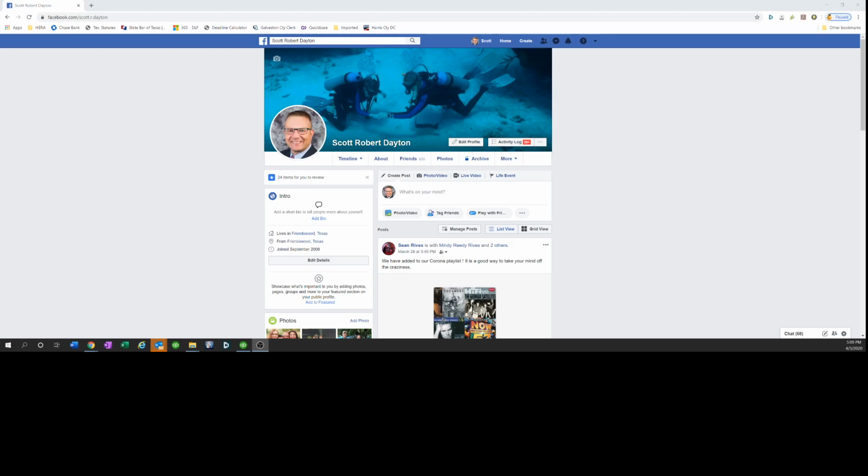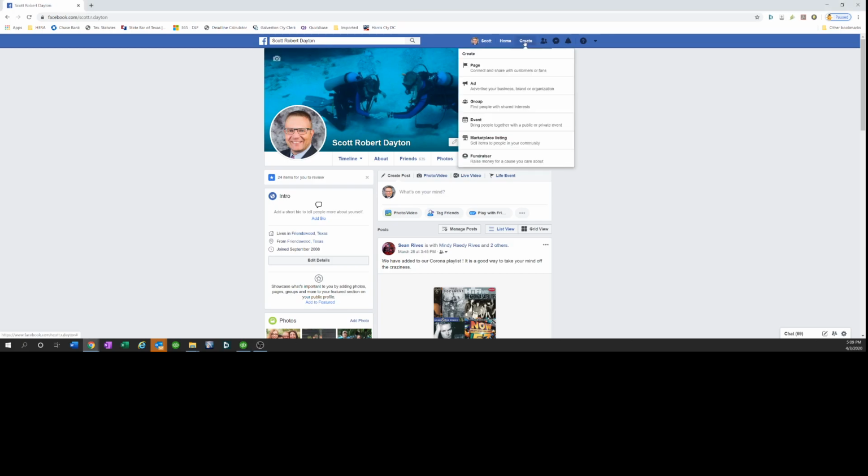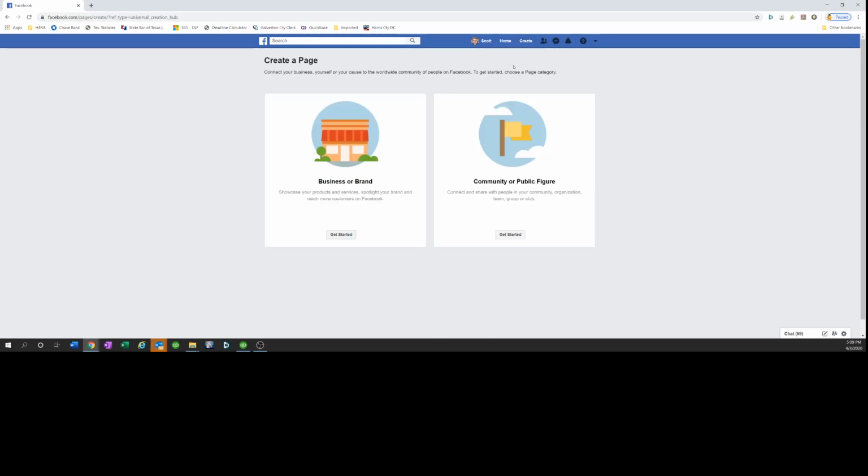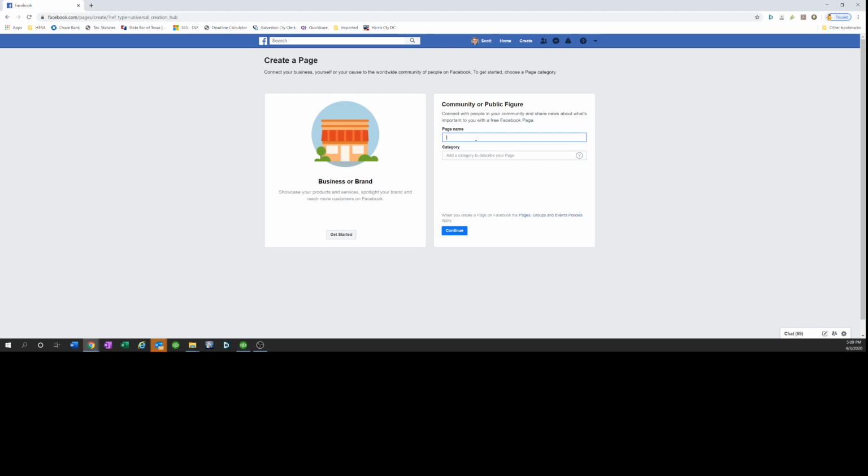Go to that page, and then at the top of the page you'll see a menu that says create. Click that, and then you'll say you want to create a page. Select that option. Then we want to select one for community or public figure. So click over here on the right hand side, click get started there. We're going to name our page, okay? So we're going to call it Fake Pack 123, and we're going to add a category to describe our page.